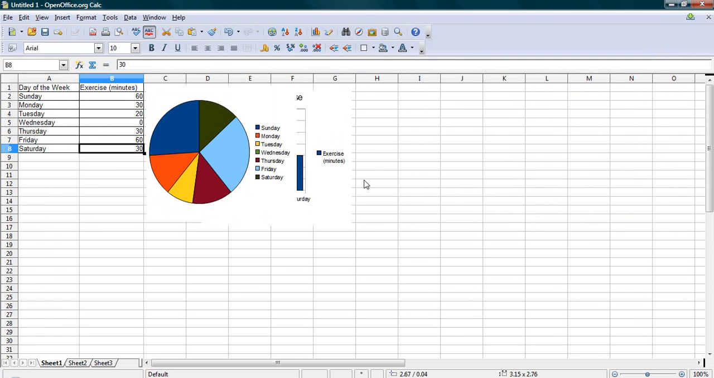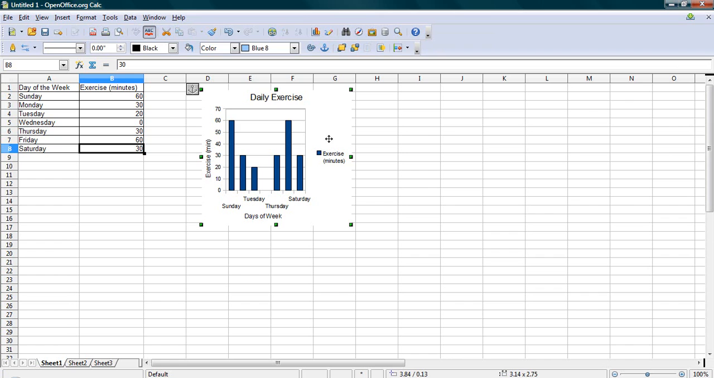I hope that this explains a little bit better how to create your different kinds of graphs, and if you have any questions, just let me know.